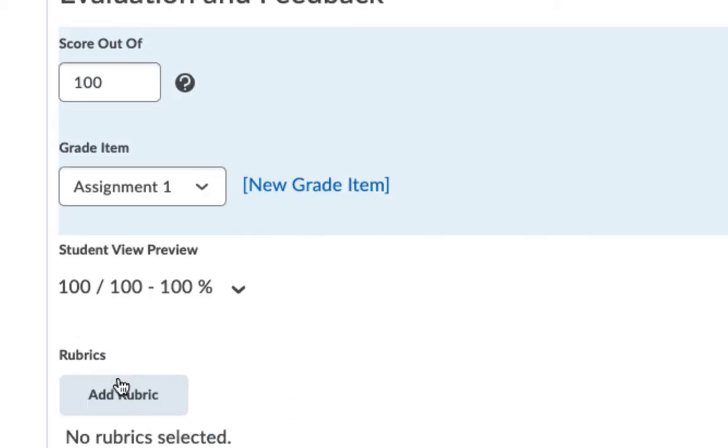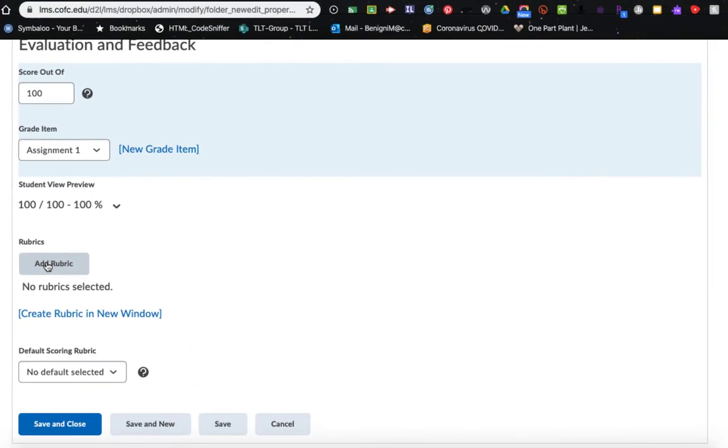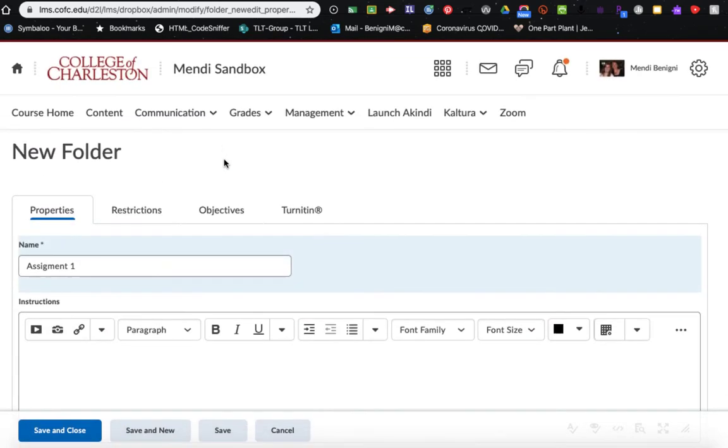If you use rubrics, you can add a rubric here, but again, this is using the rubric tool within OAKS and not your own personal rubric that you may have in Word. So we're not going to cover this today. All right, I'm going to go back to the top and review what we've done.